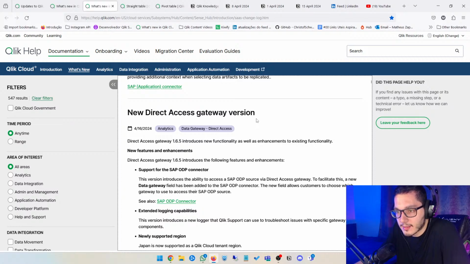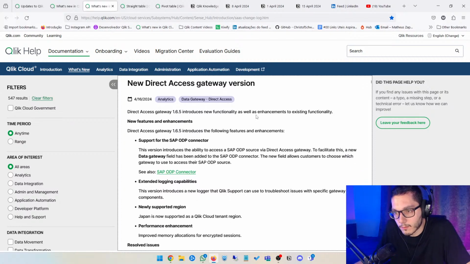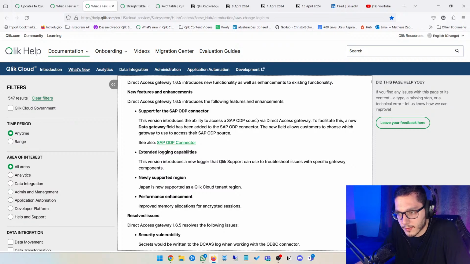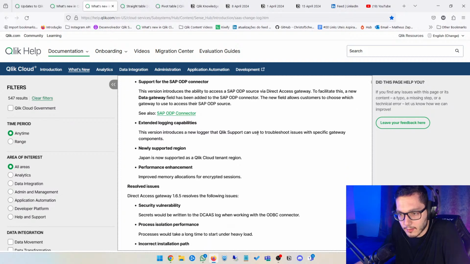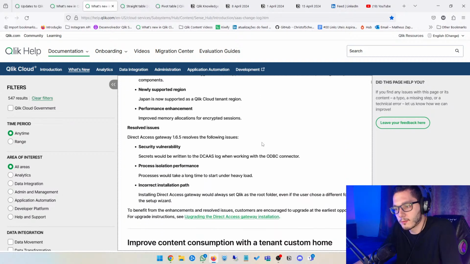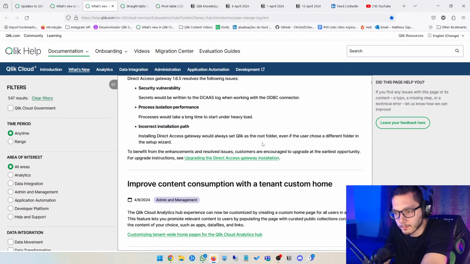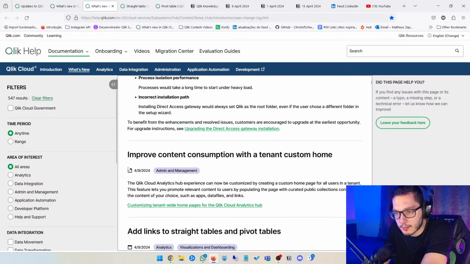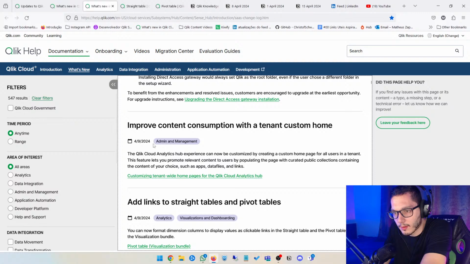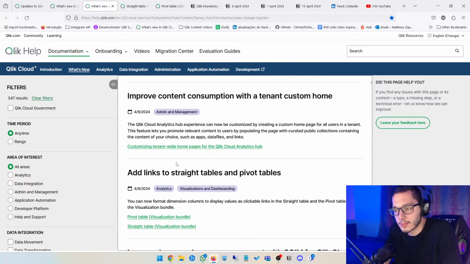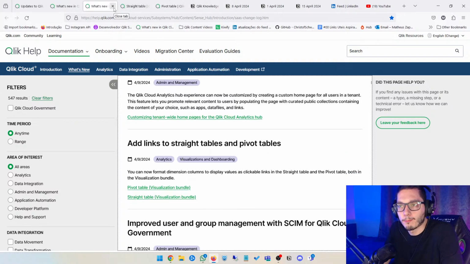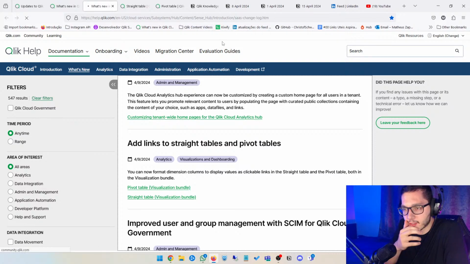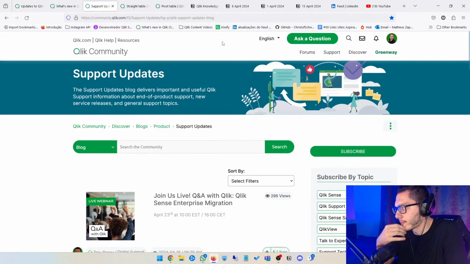New direct access gateway version. There's a lot of new stuff here as well. Extended login capabilities. Lots of stuff in here. Not really gonna go in details, okay? So this is news of the last week. We don't need to see that. Well, okay, so we saw the news here of Qlik Cloud. Let's see if we have something on the support updates now.